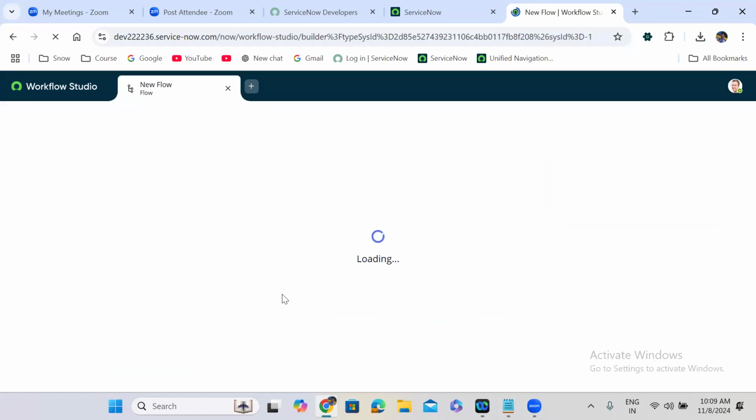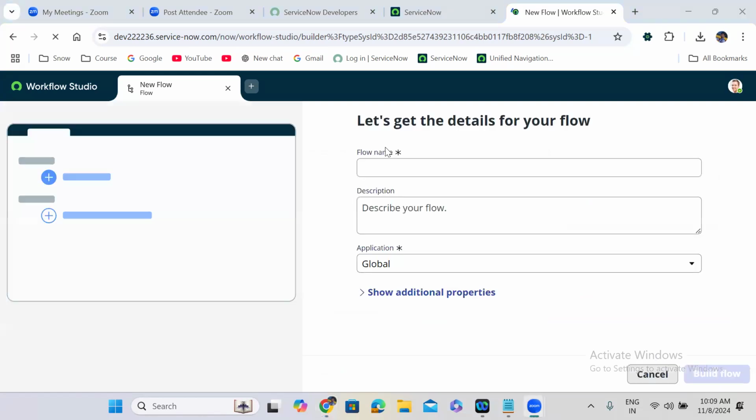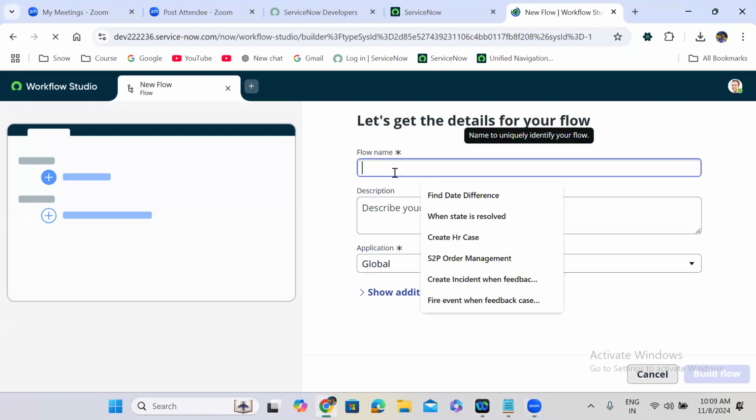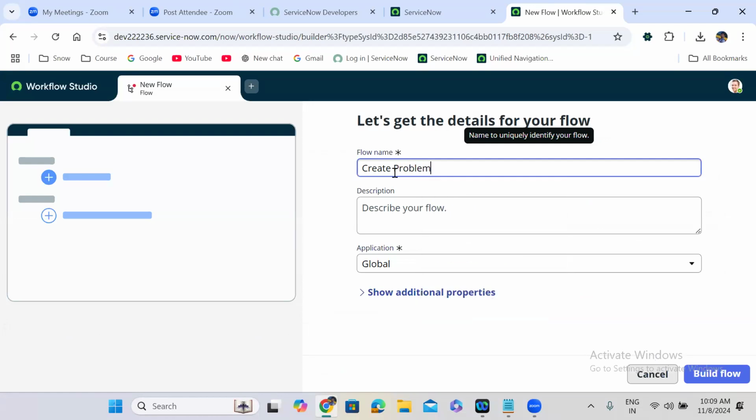So when you go to the Flow Designer, first it will ask you to provide the flow name. So here I am giving the flow name as Create Problem.